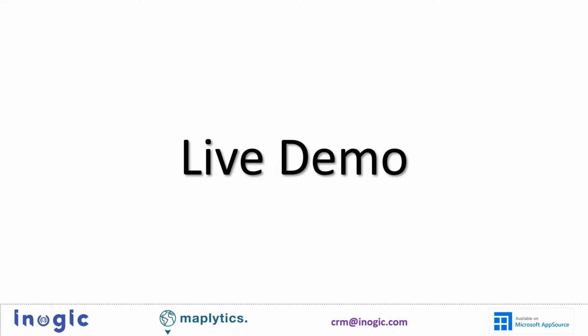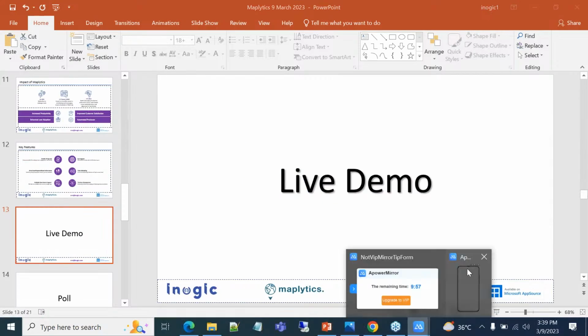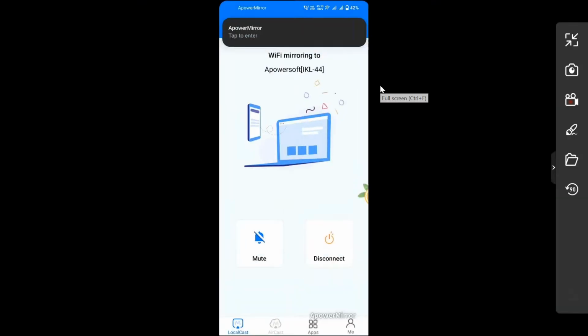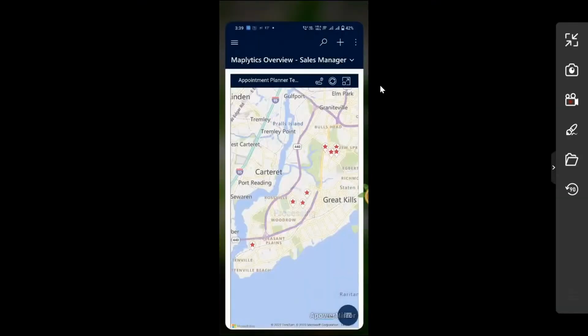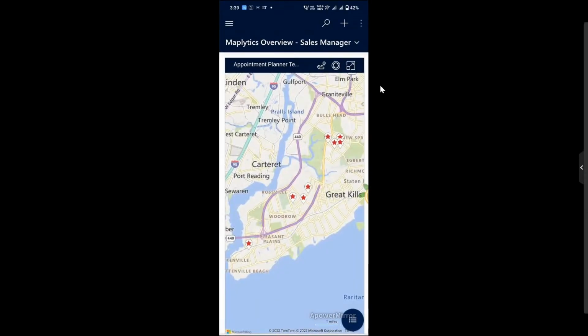I'll start with the first thing that I have listed for today, which is the mobile UI. So let me share my screen. I hope everyone is able to see my screen.